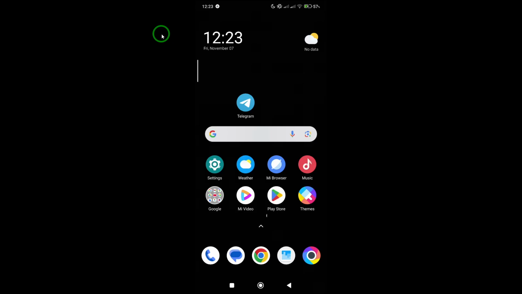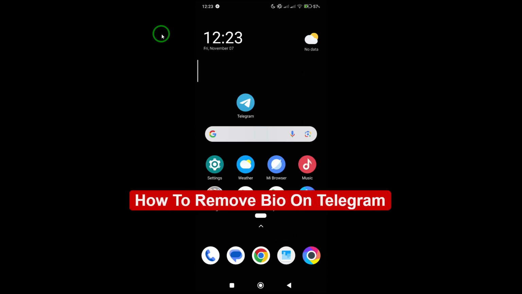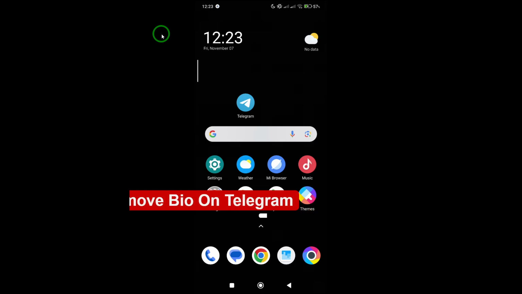Welcome! In today's video, we're going to walk through an easy step-by-step guide on how to remove your bio on Telegram. Whether you want to clear it completely or update it with something new, this guide will show you exactly what to do, quickly and simply.